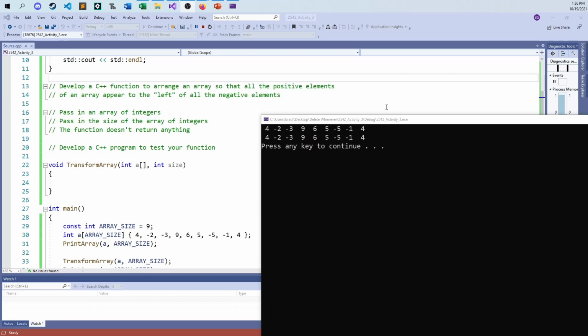Alrighty, so our next problem is as such. Develop a C++ function to rearrange an array so that all the positive elements are going to be on the left-hand side and all the negative elements are going to be on the right-hand side. So we don't know how many positives, we don't know how many negatives, we don't know the size. There's a lot of things going on here. But we do know we want to pass in the integer array and the size. It doesn't return anything. All the hard work goes in here. And when this is all said and done, all the negative values will go over, not sorted or anything.